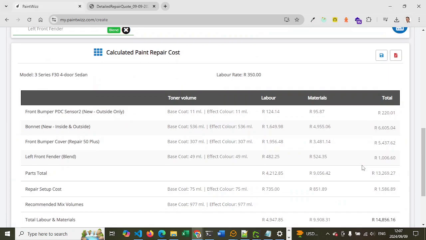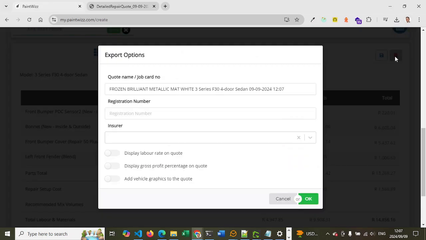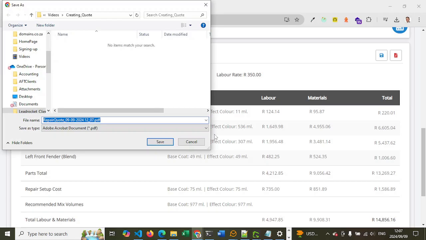To print the quote, click on the Generate Printable PDF button and complete the relevant fields. You may select whether you want to display the labor rate used, the gross profit percentage on the material, and the vehicle graphics on the PDF. Download and print the PDF as required.